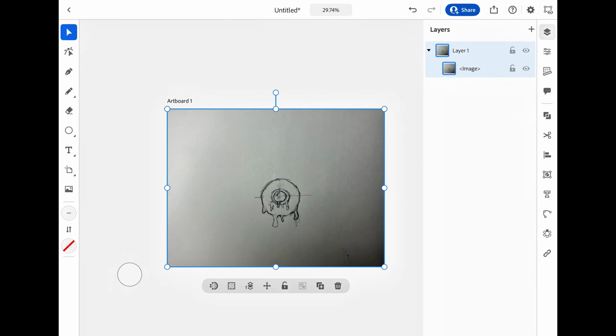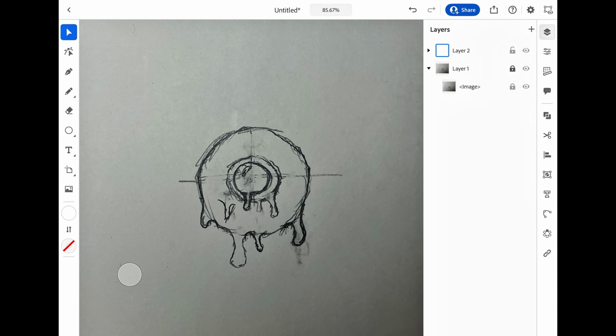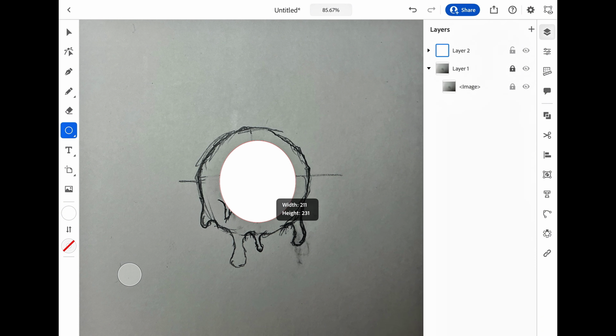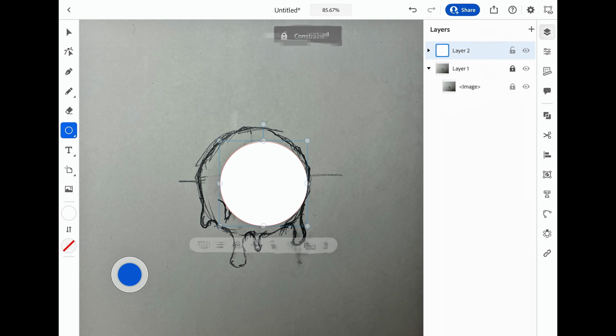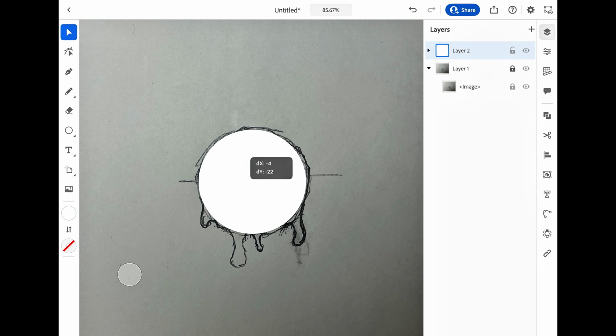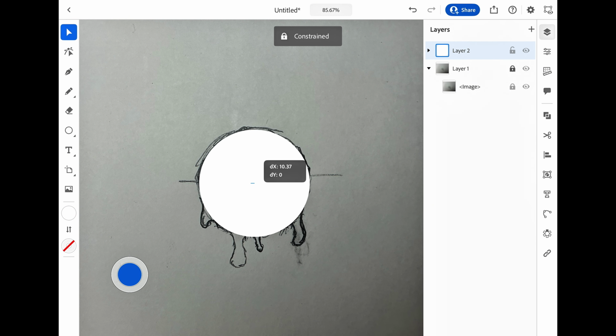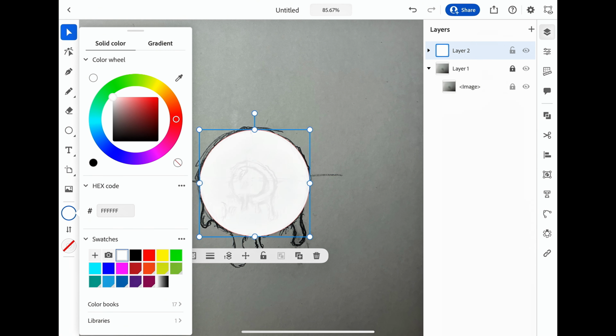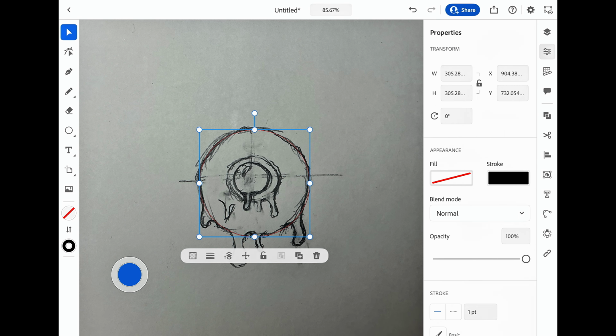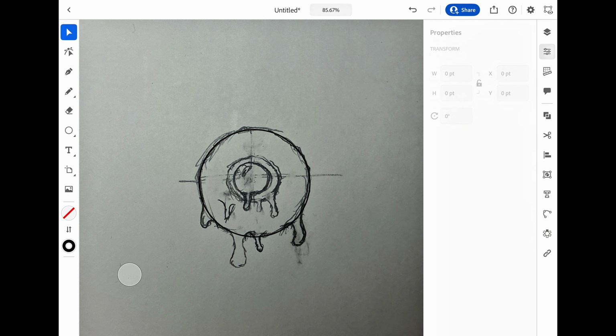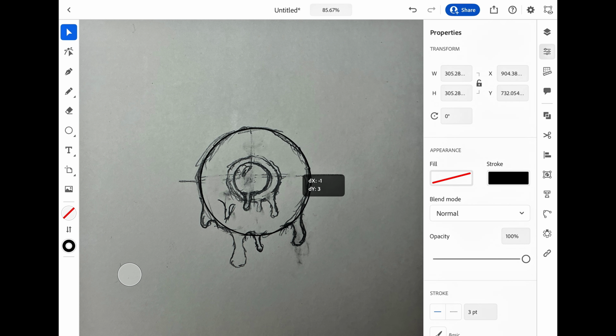Alright, so we got the photo. We're gonna lock that first layer. Gonna add another layer. What you can do, you can either trace it with the pen, or you can start out with shapes first. So since mine is a circle, go to the shapes, circle. That one's a circle. Start out with the circle. And we're gonna make that outline a little bit bigger. Go with a 3 for right now. Y'all see where I'm going with this. Okay, we got the circle.